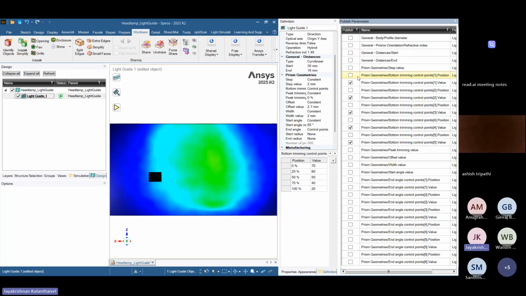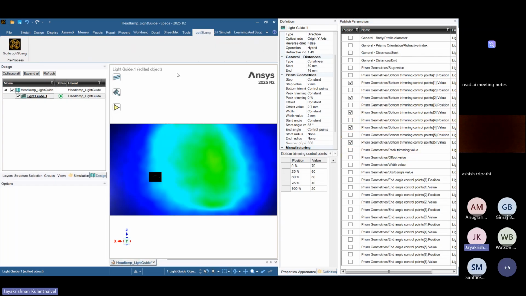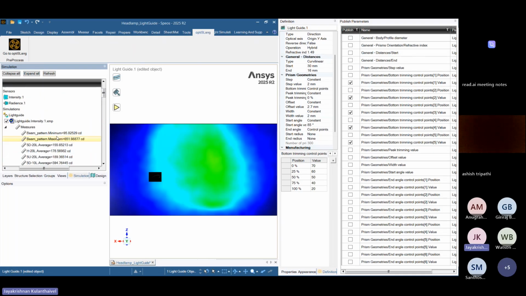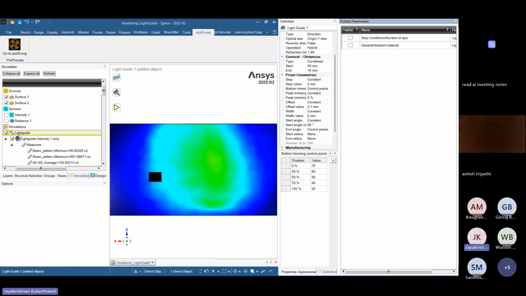Now you can see these are all the parameters that you can use as an input when you're using optiSLang. But here I'm going to take only these trimming control points. I have taken 5 points, these 5 points. Now if I go to optiSLang, click on simulation, select this particular simulation and click on optiSLang, it will go directly to optiSLang and create a project. So this is one way.